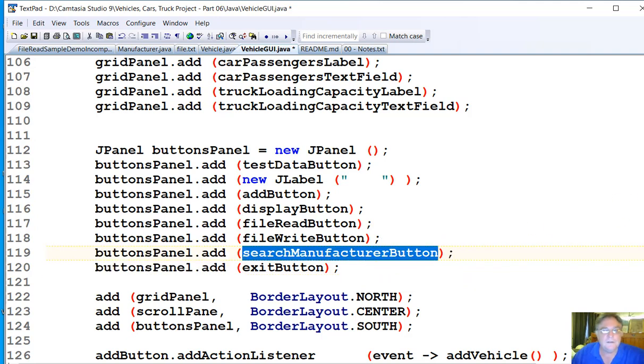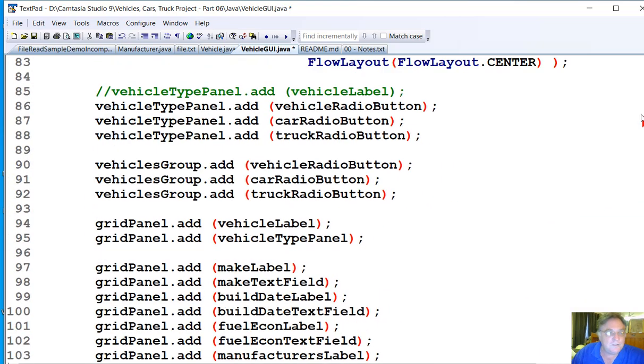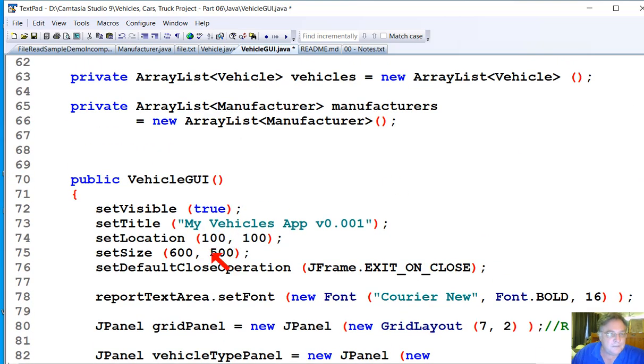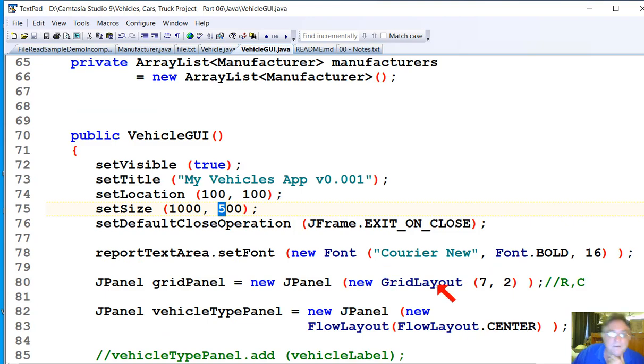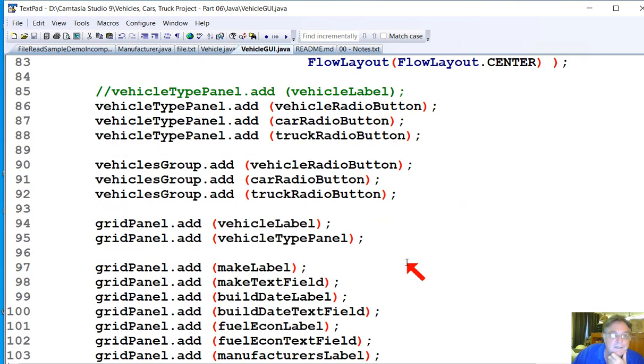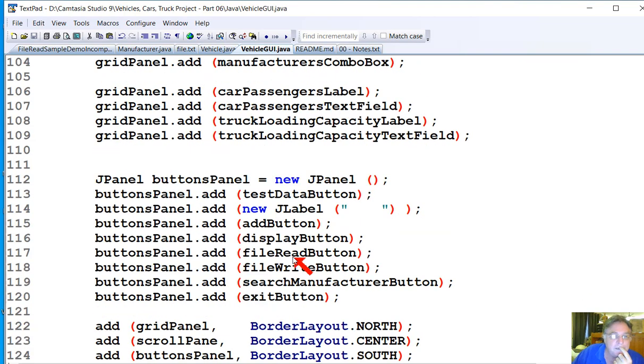Manufacturers. One other thing I might do really quickly is just change the width. I notice that it's getting a bit skinny, so I might make it 900 wide. 1000, why not? 1000 by 500, probably better. So we've got our search button there getting added.